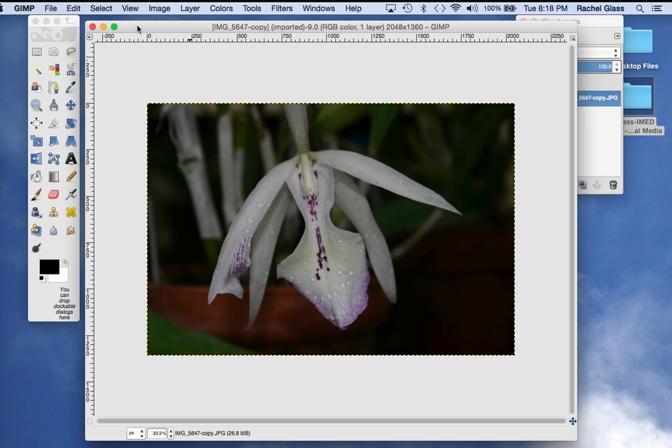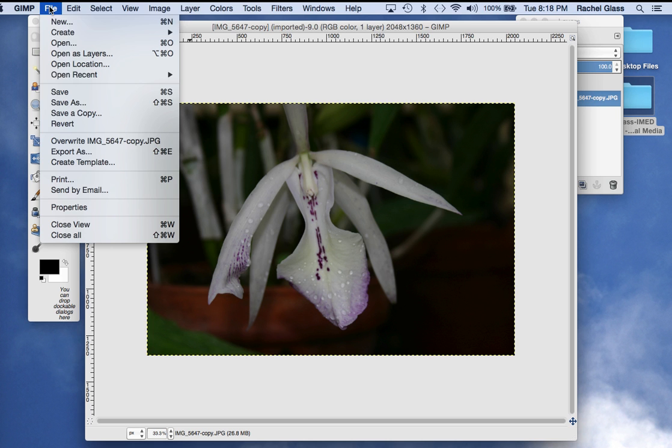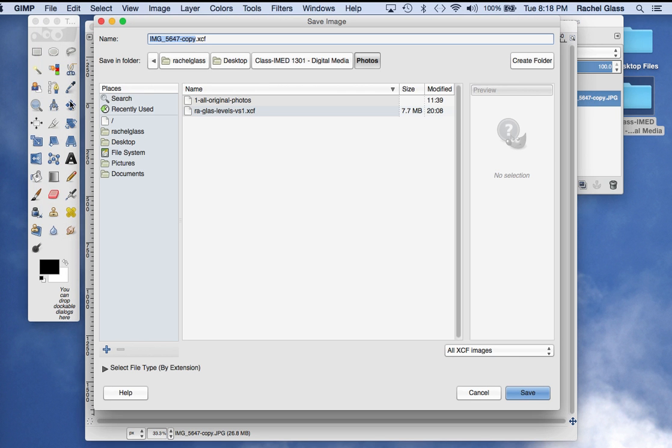I'm going to go up, first things first, File, Save As, and we're going to make it a native file. I'll name it RA-GLAS-levels, since that's what I'm using. Version 1 in this case. And I'm going to click Save.